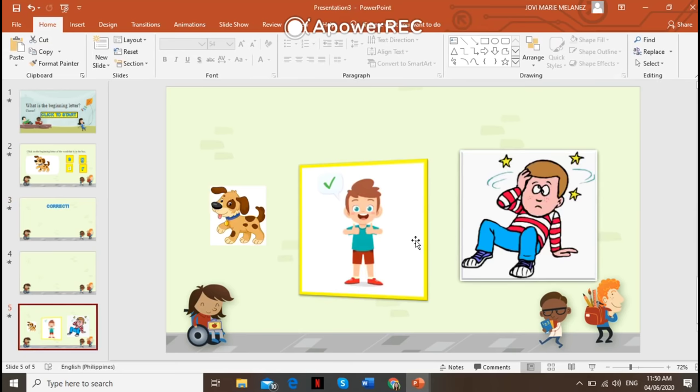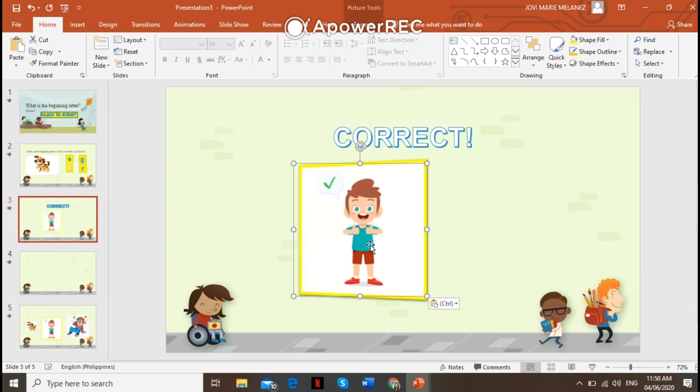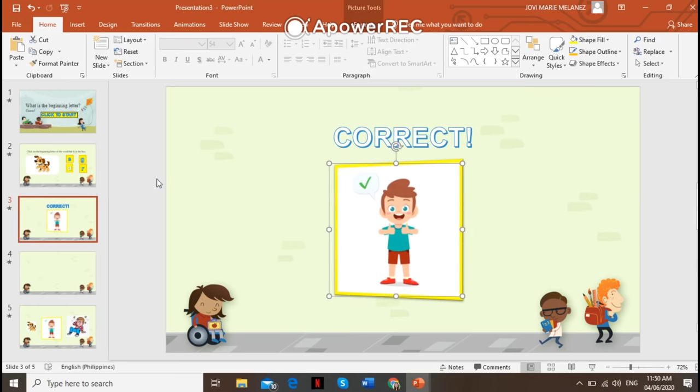And then, let's copy the picture na this one para mas maganda. Paste natin dito. Yan. Yan ang mag-a-appear. So, let's proceed to... Okay, lakihan muna natin yan.